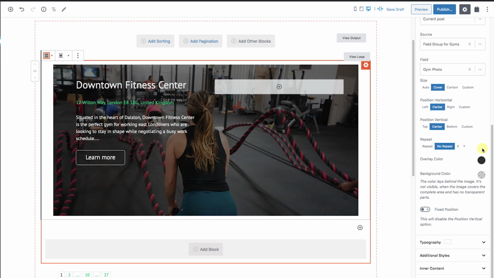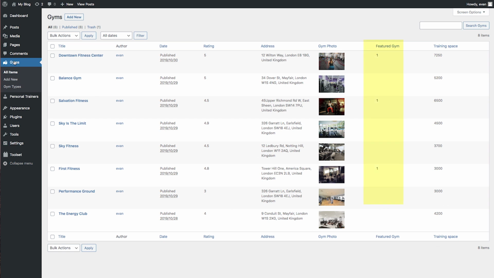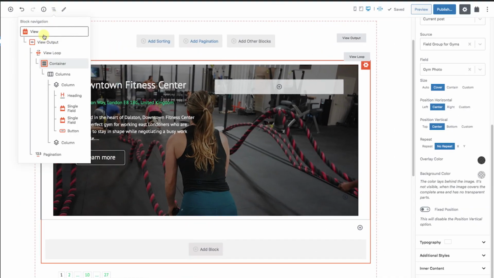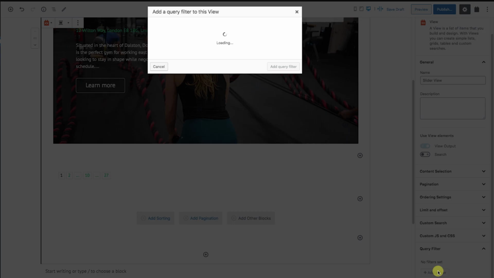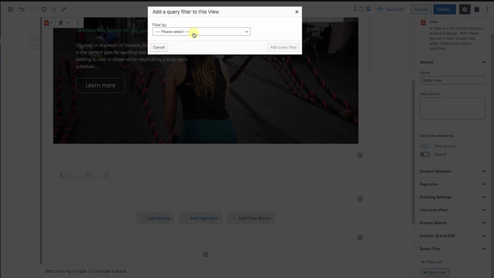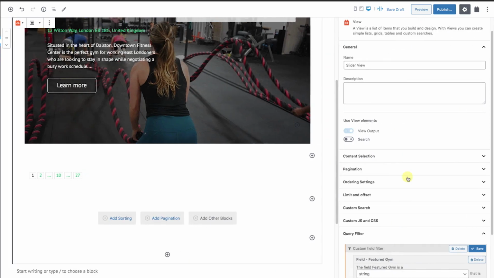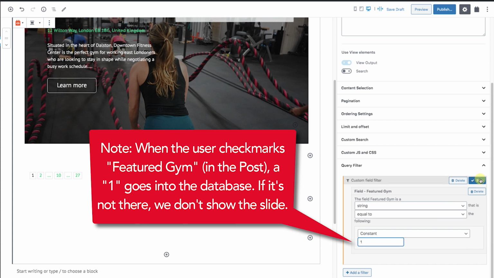How about, instead of showing all of our gyms, we only cycle through our top-rated ones? If we look at our posts, we see there's a field for featured gyms. Let's use that in our slider. Going back to View, in the Query filter, we're already loading in gym posts, but let's add another filter for featured gyms. And we'll only load the gyms with a 1 in the field. Don't forget to press Save.